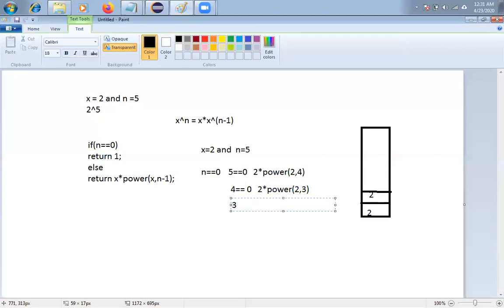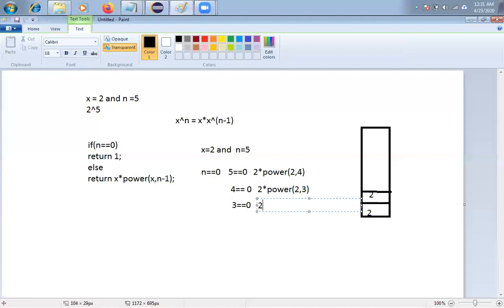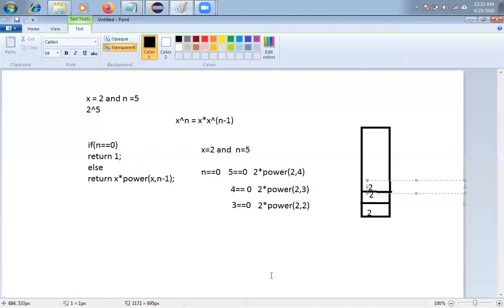Then what is the n value? 3. 3 equal to 0 or not? No, it's not 0. Then what I will do, I'll return 2 into power of 2 comma 2, friends. So in this case, before calling power of 2 comma 2, I'll store 2 here, friends. I'll store 2 into the stack.